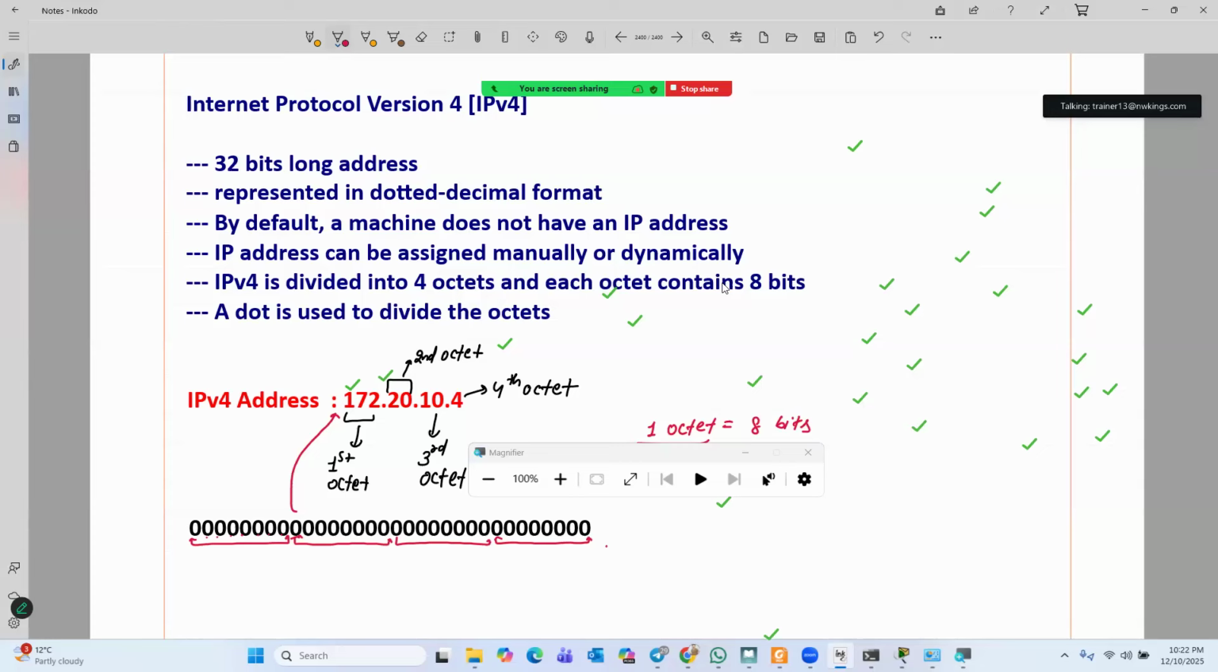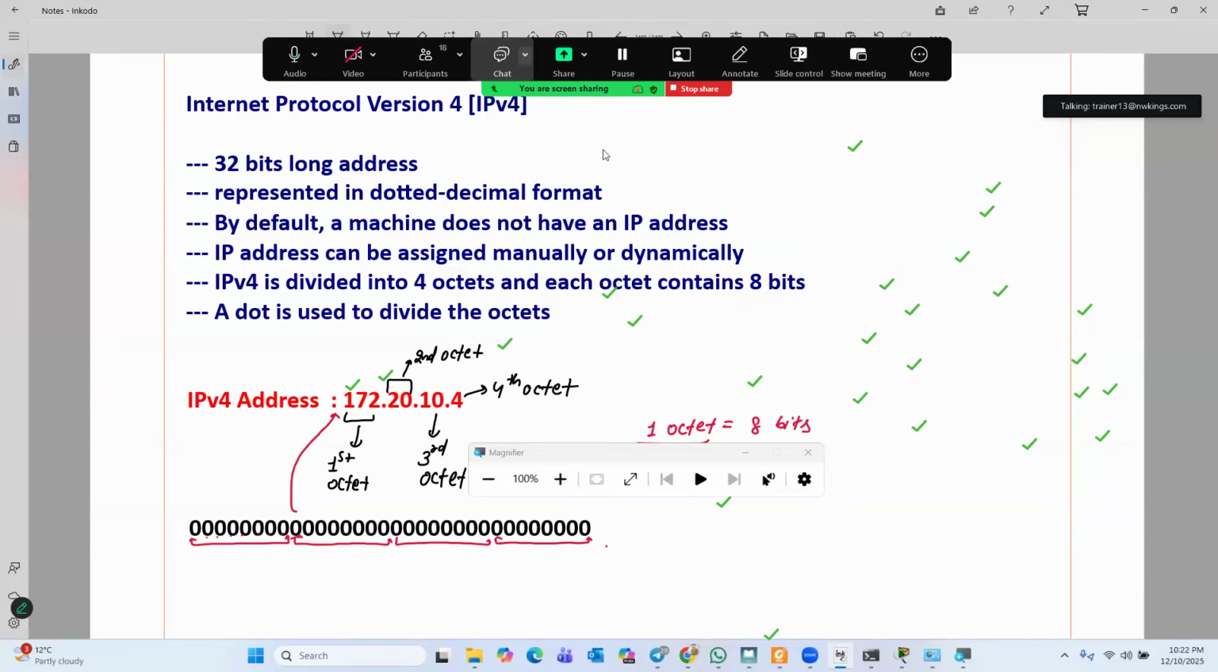I hope till now it makes sense. And this IP address is not media dependent, guys. Either you have Ethernet media, fiber optical media, any type of cable, or wireless media, the device is always going to have an IP address.